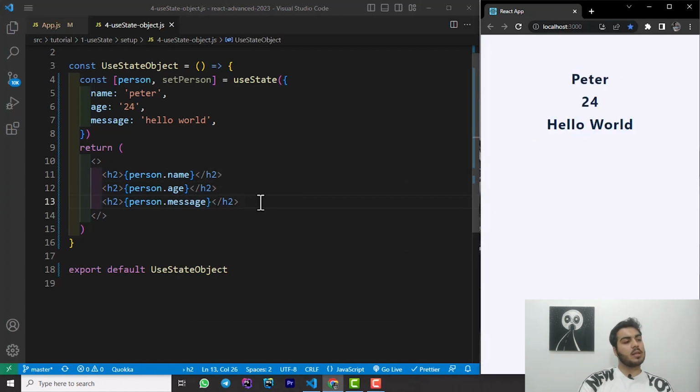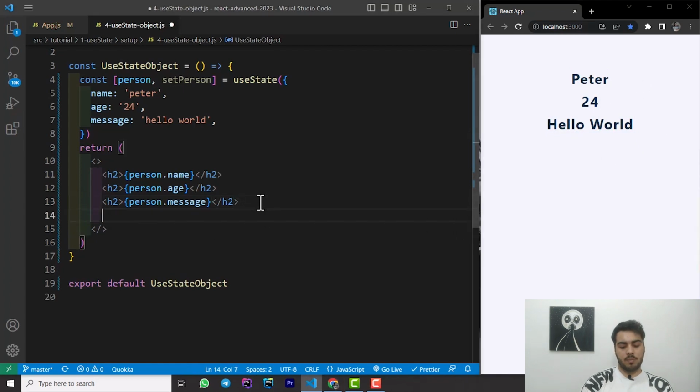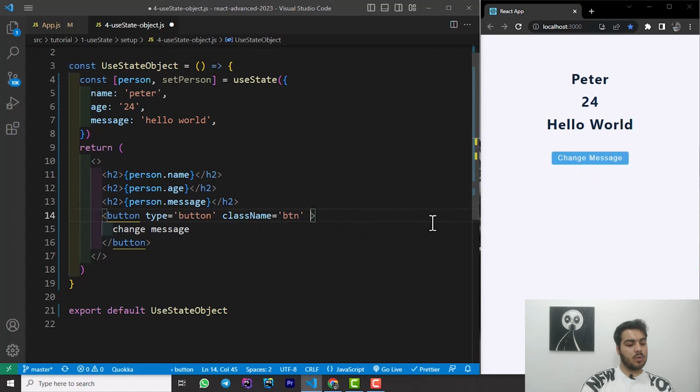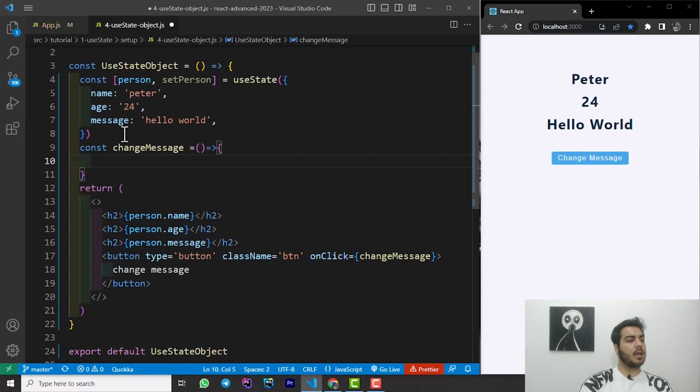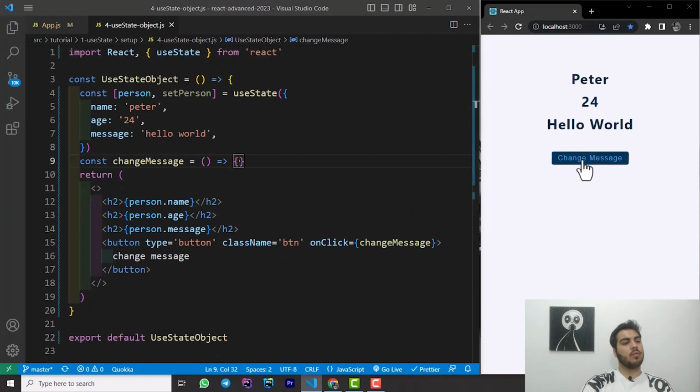But something else, I want to put a button here that changes the message. So I start to work with onClick here, and we should write our function here, const changeMessage, our function, and we have the function here. When we click on this, we should have this message change.